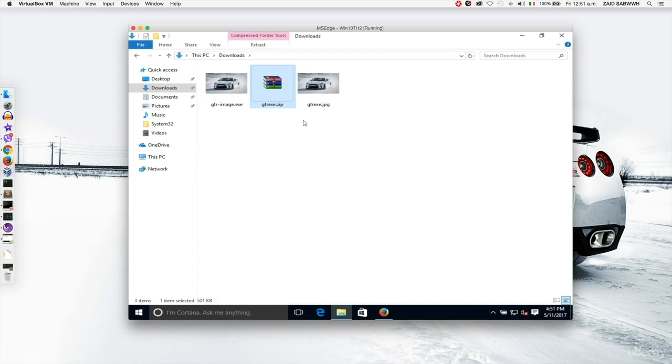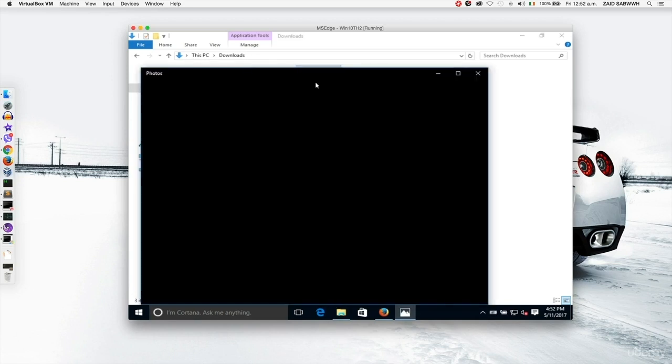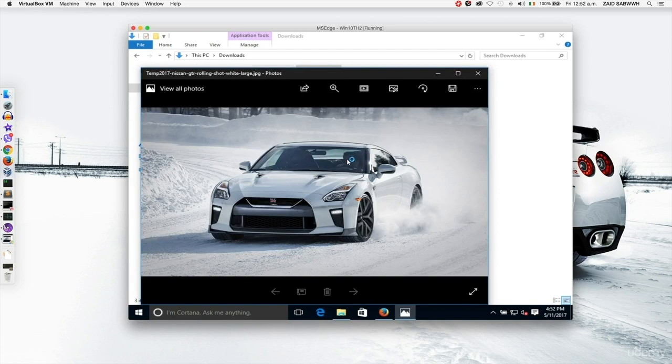And as you can see now, if you compare this file to this one, you'll see that this one has an exe format. This one has a .jpg format. It has an image icon. And if we double click it, it'll actually show us an image, as you can see. But at the same time, it's going to execute my backdoor in the background.